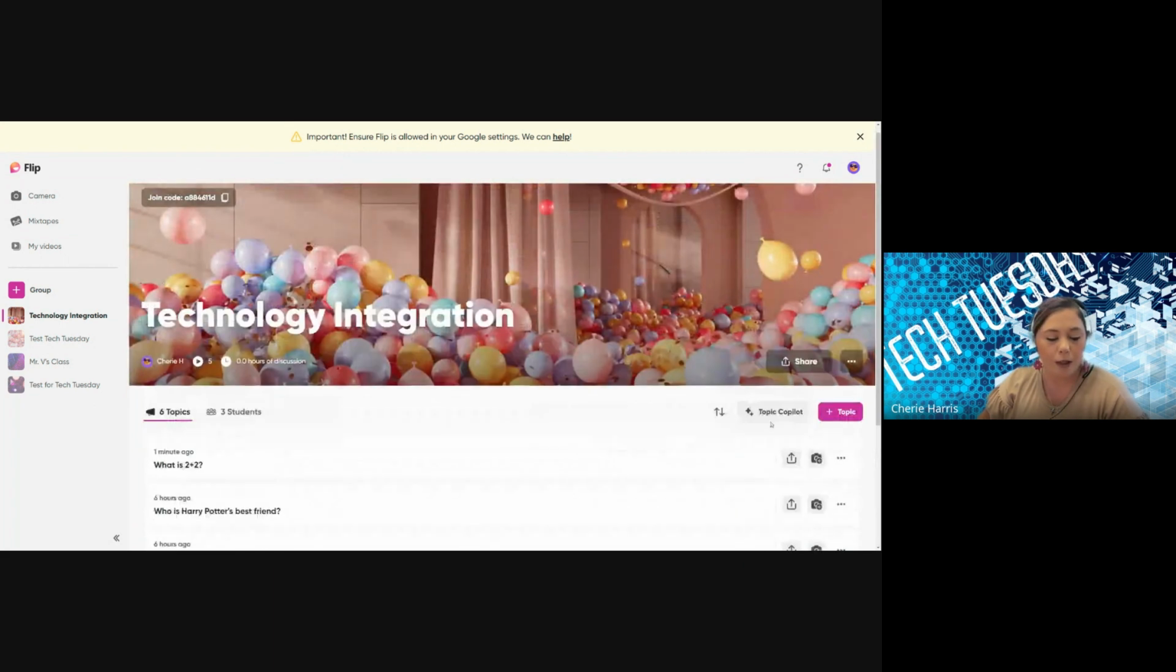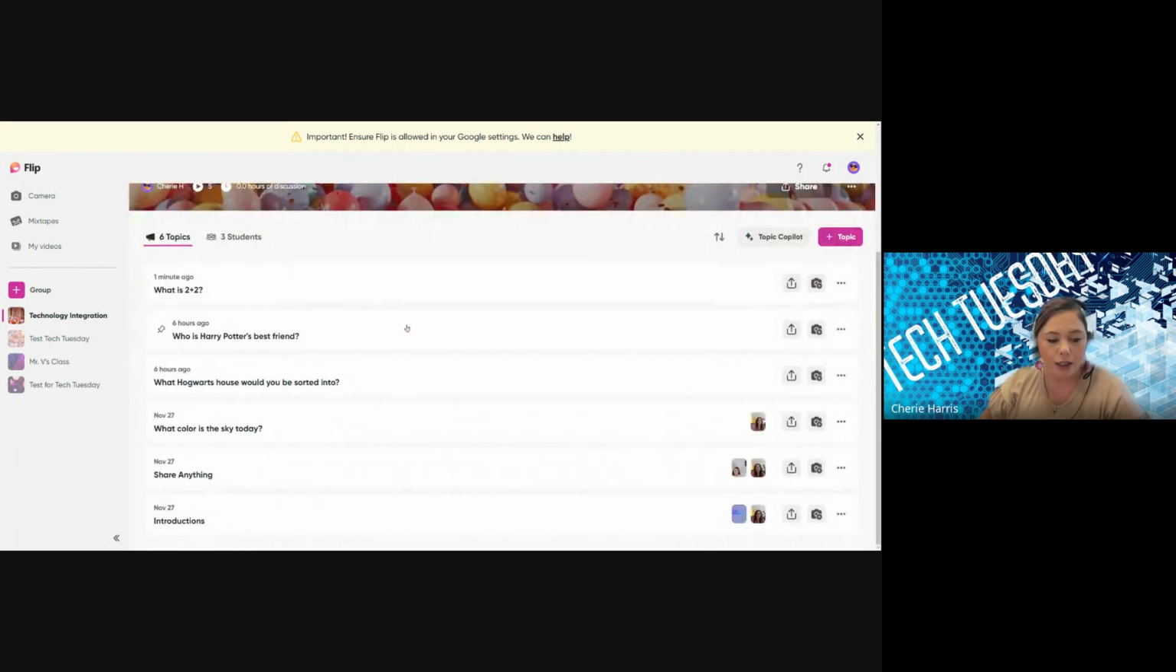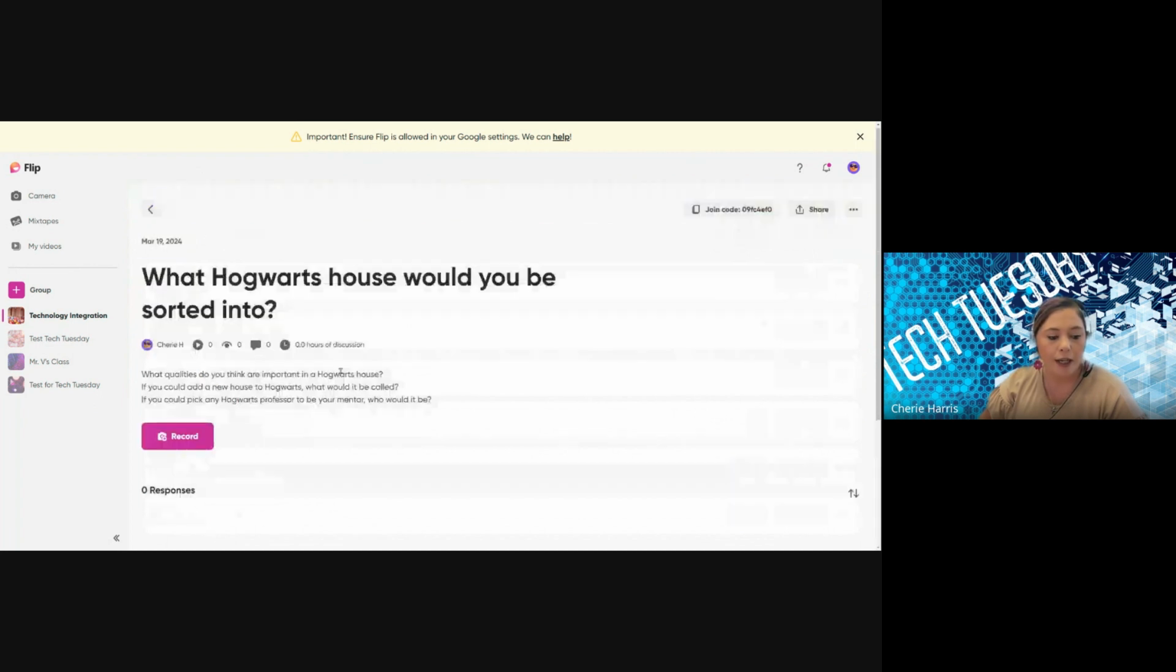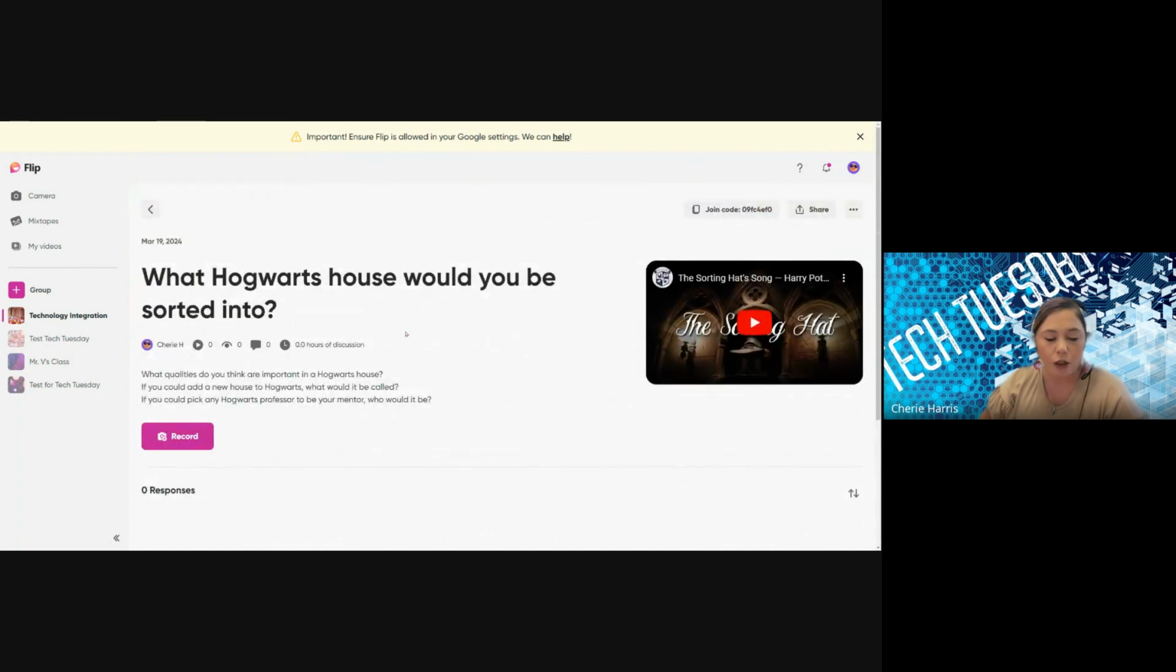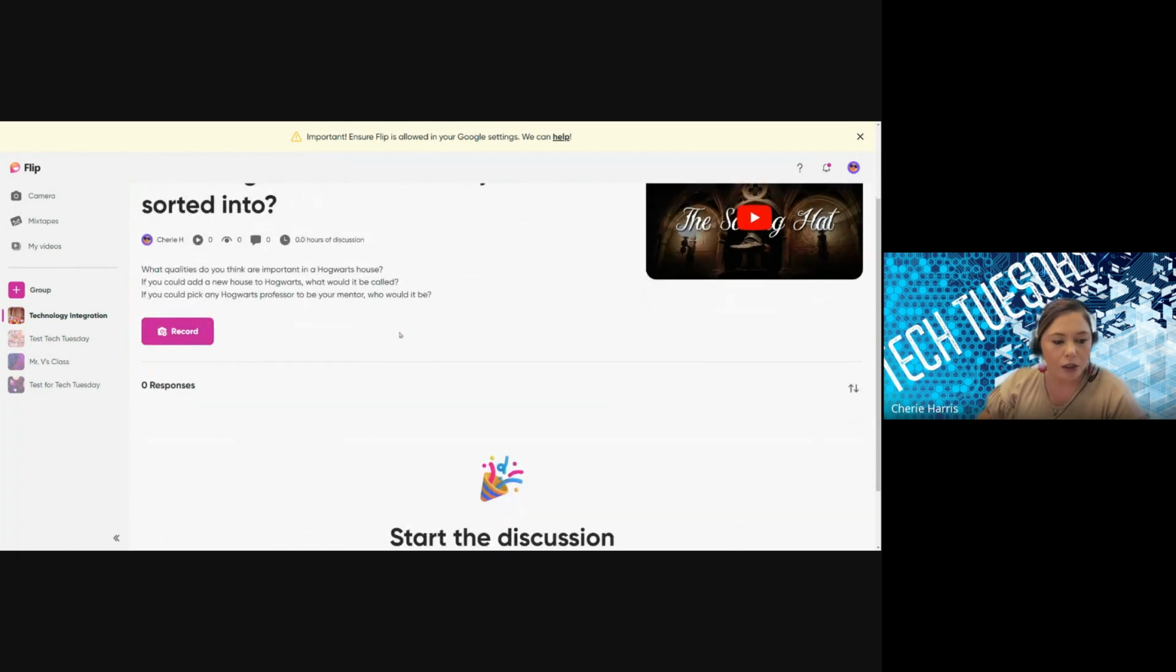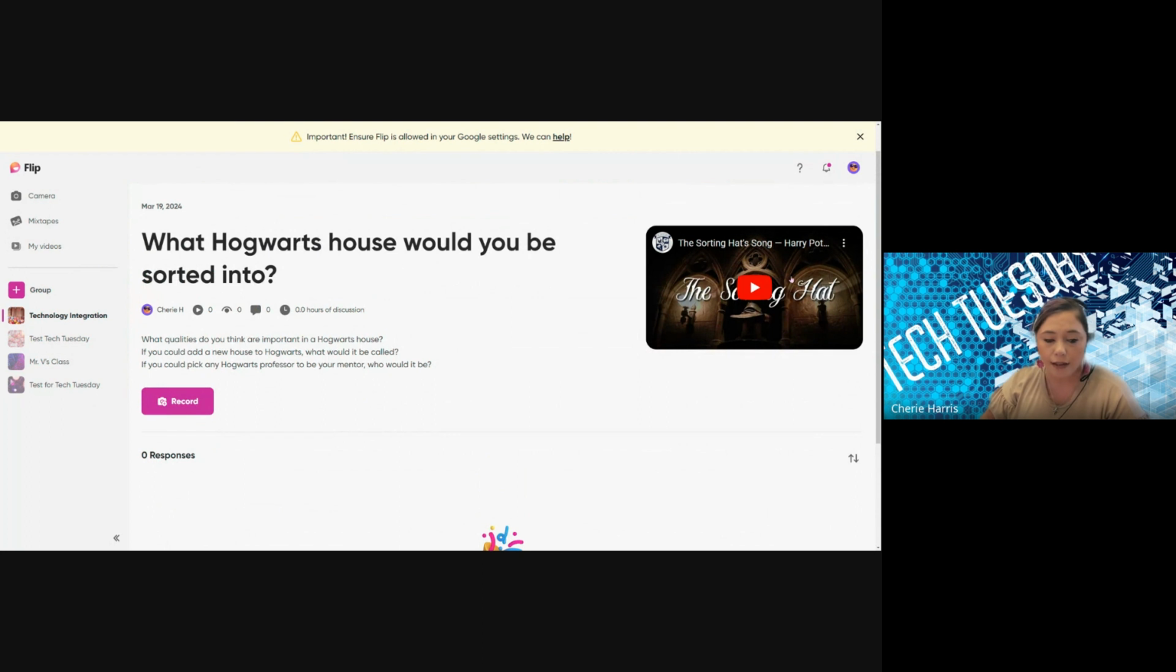Okay, so I was playing with Topic Copilot earlier today. You can see I am a huge Harry Potter fan. This is actually one that I created with Topic Copilot. It says, what Hogwarts house would you be sorted into? What qualities do you think are important in a Hogwarts house? If you could add a new house to Hogwarts, what would it be called? And if you could pick any Hogwarts professor to be your mentor, who would that be? And then I also added the sorting hat song, so that students could listen to that and know what the four houses are and what their characteristics are.